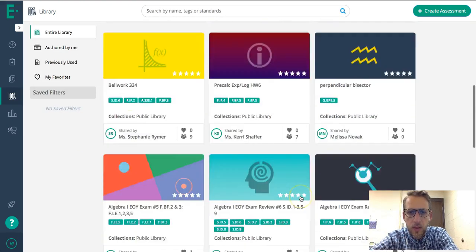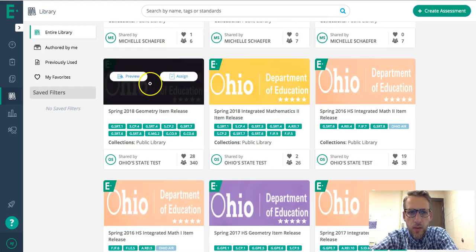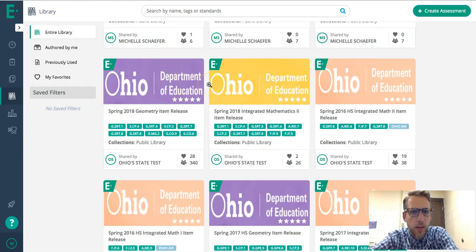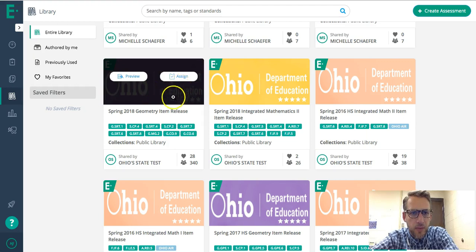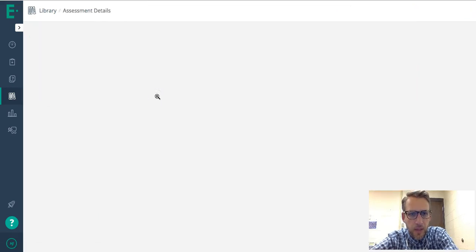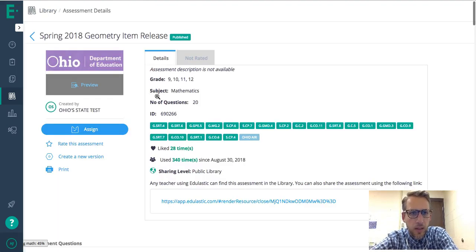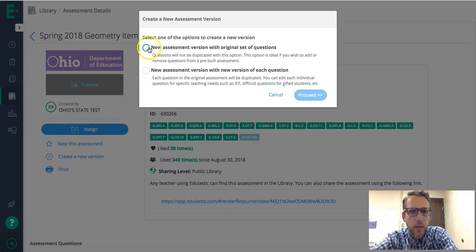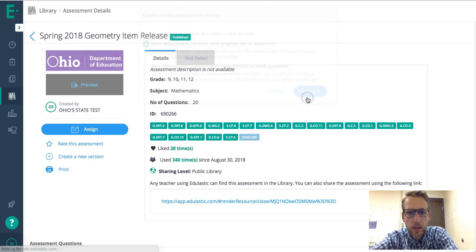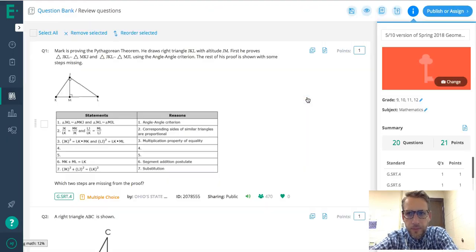Okay, so you're going to look till you see the Ohio logo. So this is what we want. So let's say we want some geometry stuff. So don't click assign, don't click preview, just click right on it, and it's going to show you the test here. So we want to create a new version, and we're just going to make a new assessment with the original set of questions. Hit proceed.